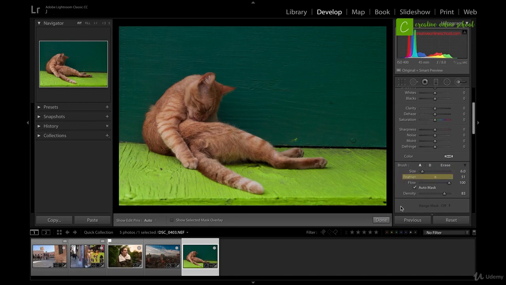Increasing your feather size will smoothen the transition between the edge of your brush and the surrounding area. It basically evens out the pixels between the edge of the adjustment brush and the pixels that you're not editing. The flow refers to the speed of your brush's application. If you use a high flow, your adjustments will be painted onto your image immediately. If you stroke with a low flow, the changes will be applied slowly.